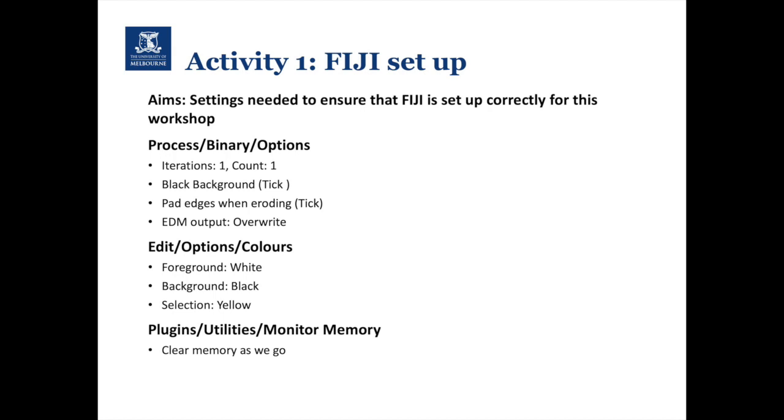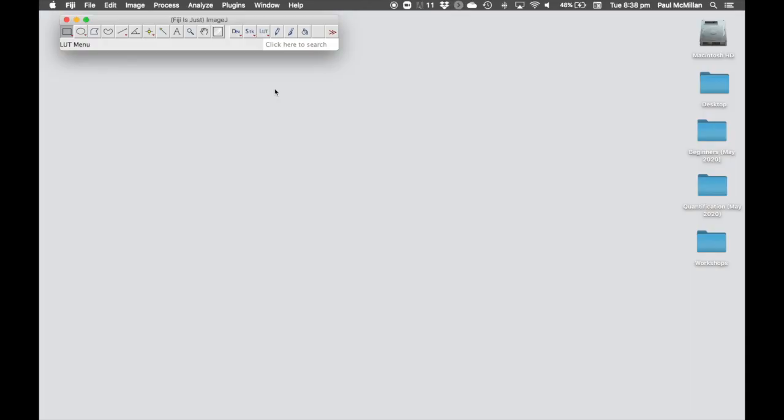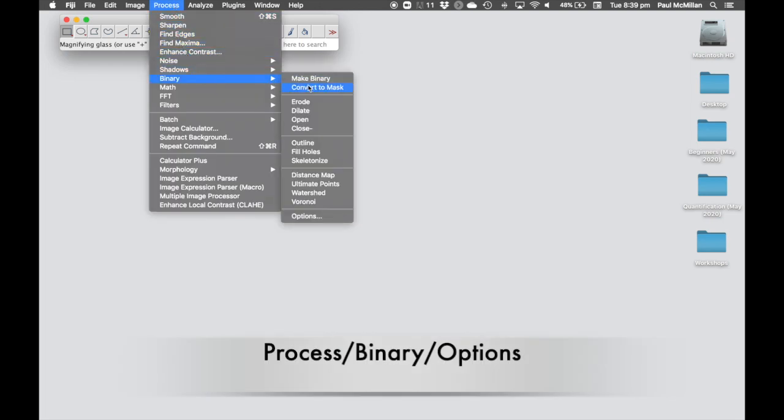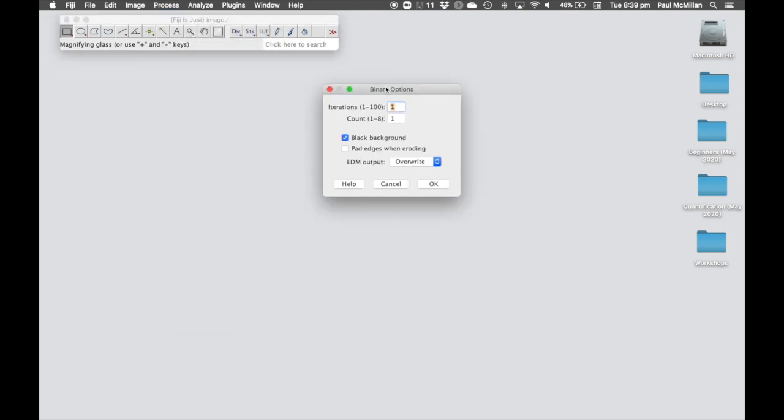Activity 1 will ensure that we've got FIJI set up correctly for this workshop. To ensure that our FIJI is set up properly, we need to go to Process, Binary, Options. Make sure that your iterations is set to 1 and the count is also set to 1, that we've ticked both black background and pad edges when eroding, and make sure that our EDM output is set to overwrite.